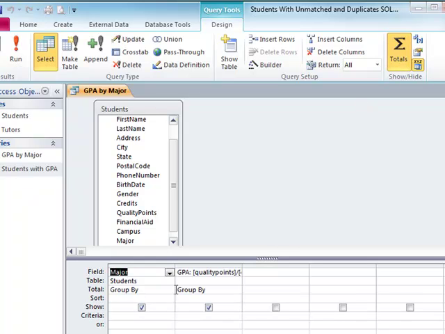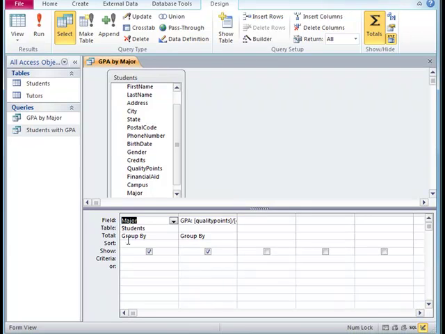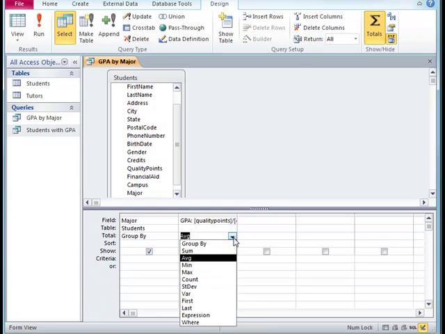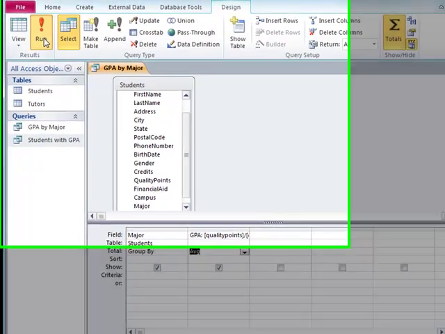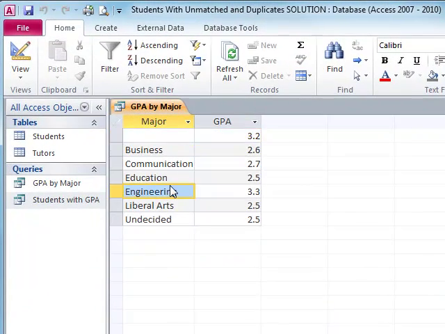Toggles on and off this totals row, and I want to group by the major that students have, but I actually want an average of the GPA. So notice that I can pull down in the totals row and say what kind of an aggregate function I'm looking for. So I'm asking for an average, and I'm going to click run, and now I'm seeing that, oh, somebody doesn't have a major declared.